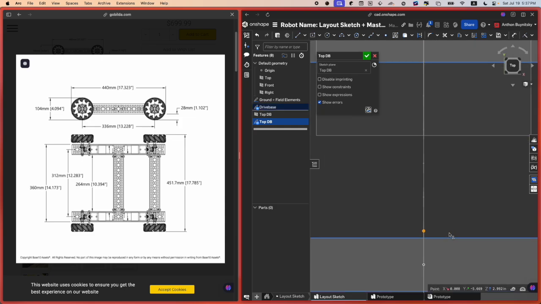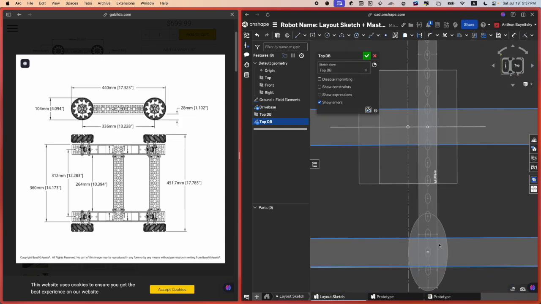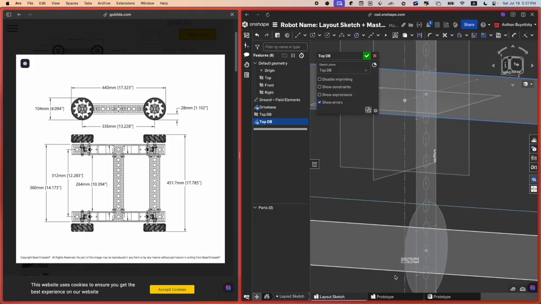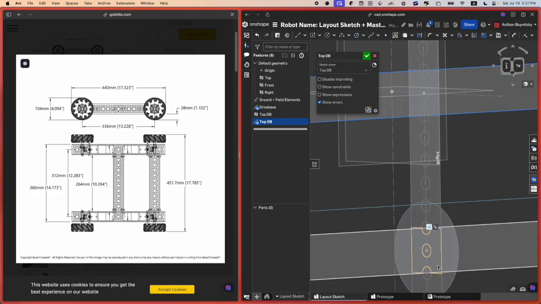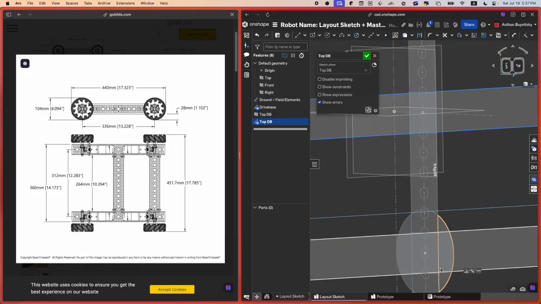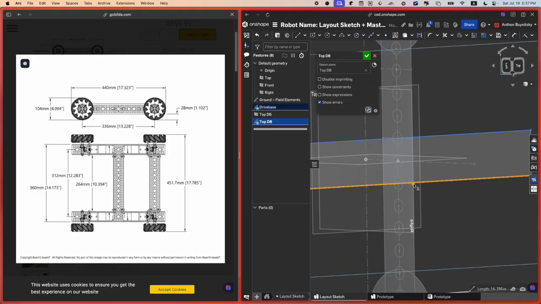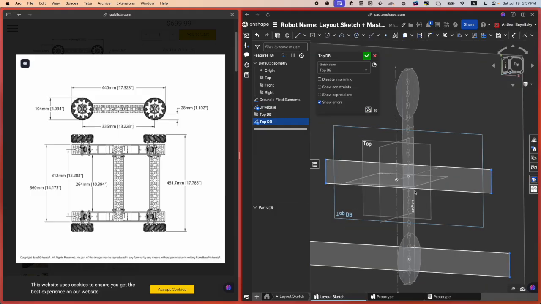And now I will not dimension them, because all I can do is press this line, press this point, make them coincident, right? Because I've already have the dimension modeled out in my side layout sketch, so might as well just make it all connected with the top layout sketch as well. So same with this middle U channel, just like that.